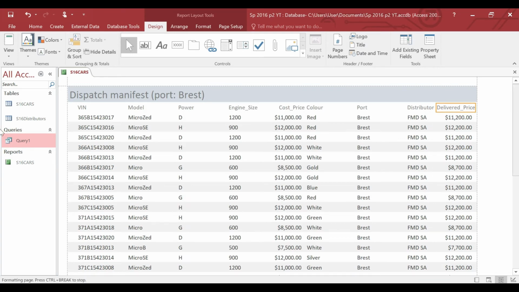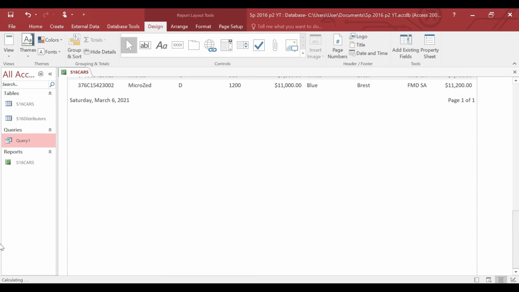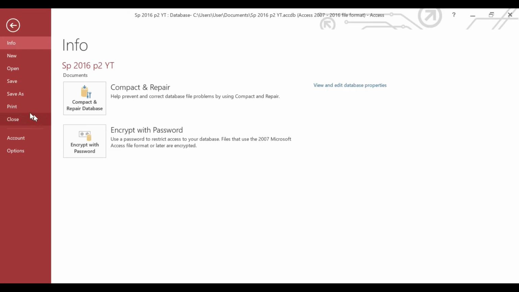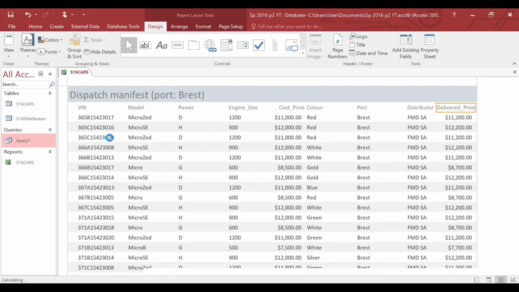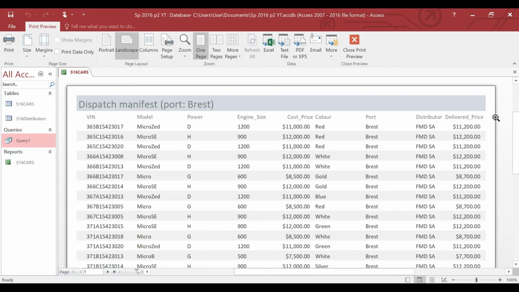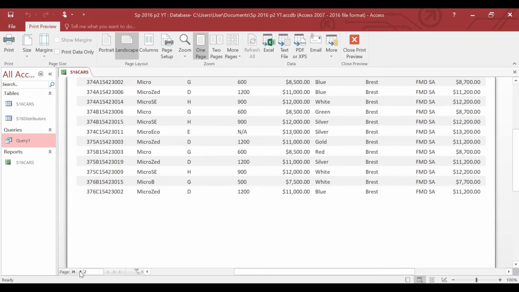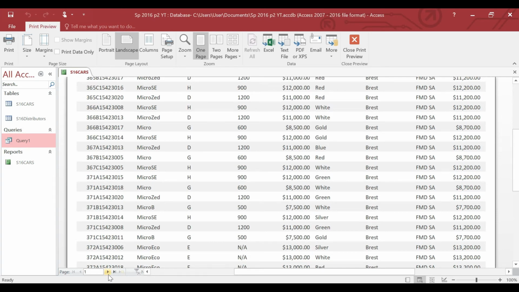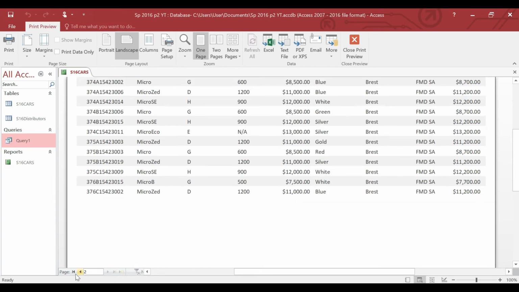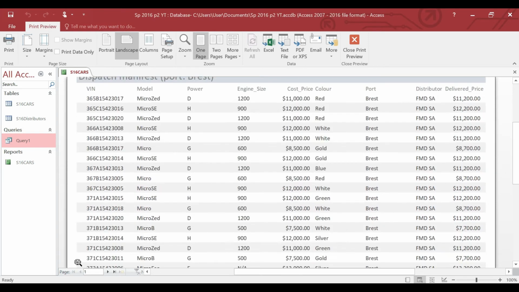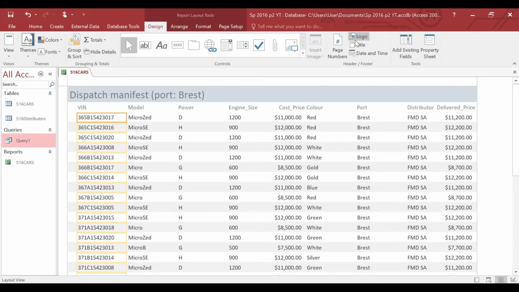Done. Check how many records are there at the bottom. Go to file, print, print preview. Look, all are on a single page wide. This is the first page, and my second page. Okay, only two pages are there. Look at this, page 1 of 1 and page 2. Clear? So all my records are fully visible. Close this, print preview.